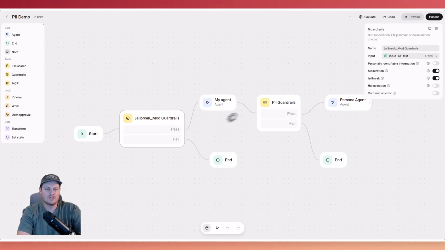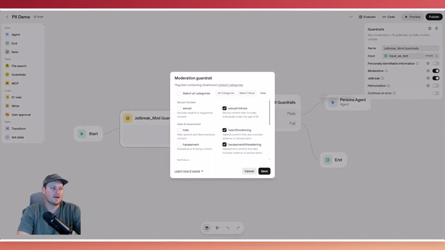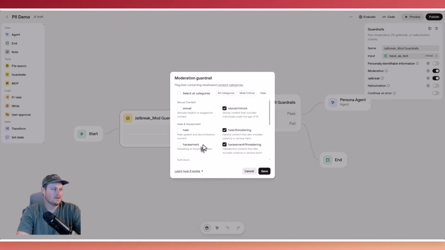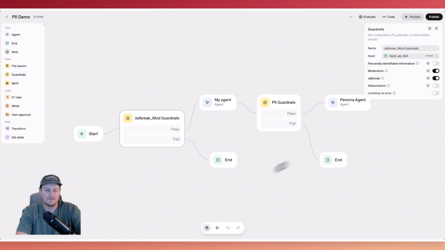So if you look at the different guardrails, I'll go into them one by one. So the first one, we have the jailbreak/mod. It's pretty easy to select. You can just toggle the moderation, toggle the jailbreak one. Then you can even edit the settings too. So again, moderation, you can edit for hate, harassment, self-harm, all kinds of sexual content, right? Just all the stuff that we don't ever want in our stuff. We can just make sure it filters out.